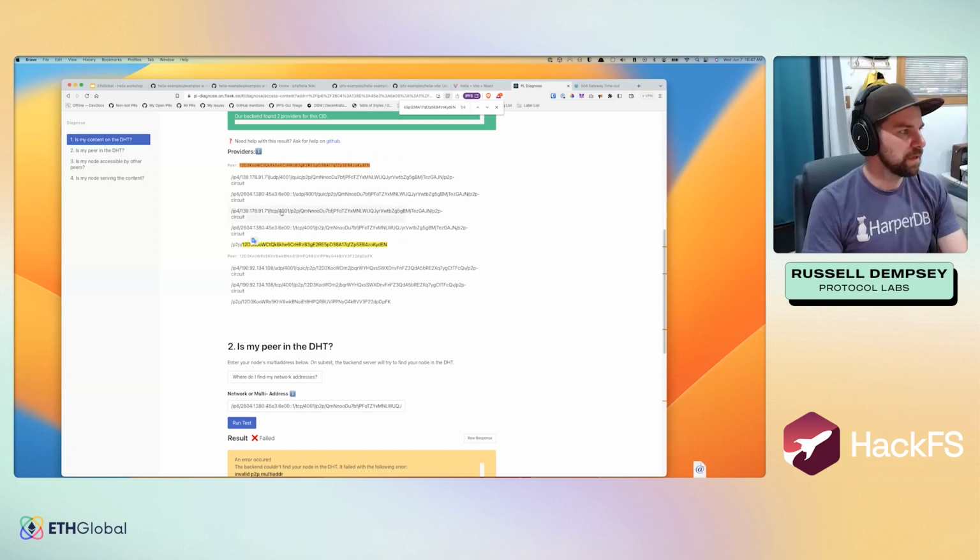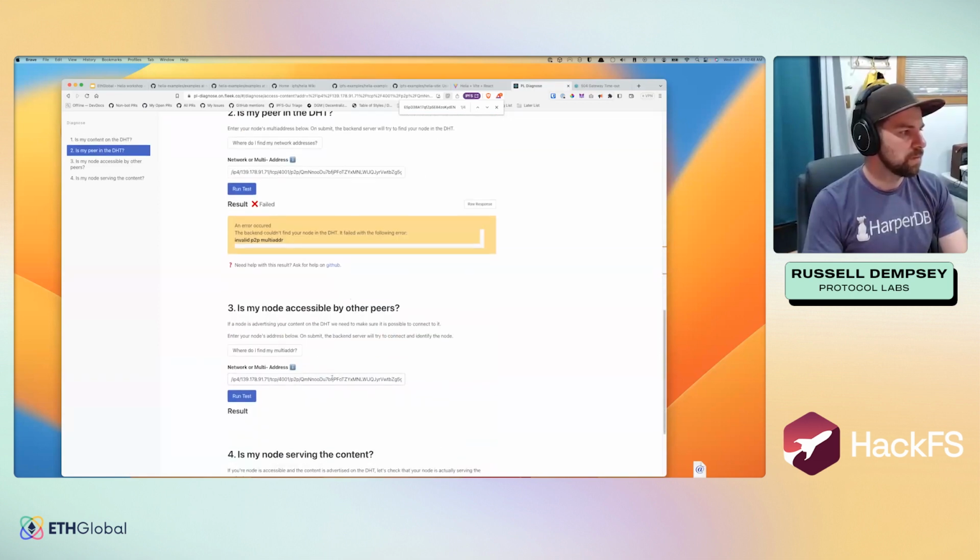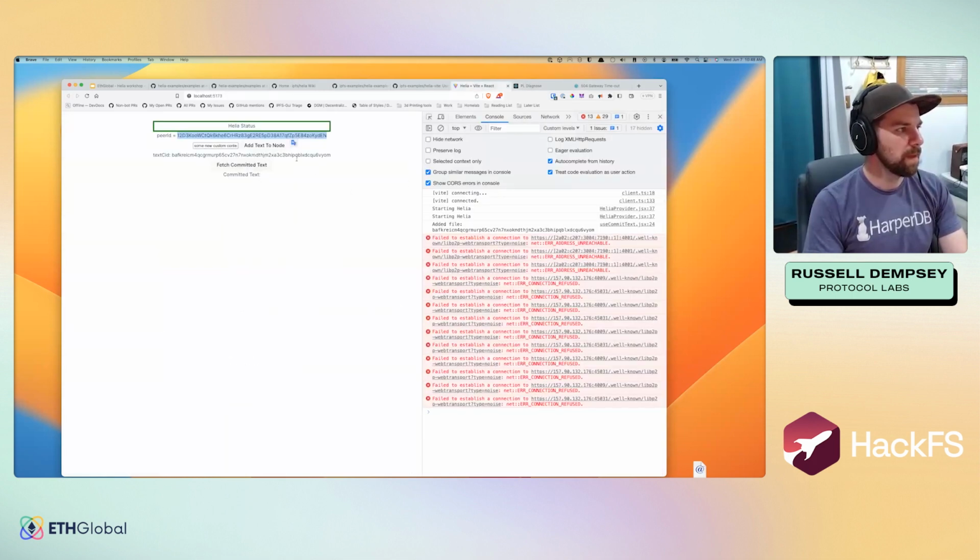So that's going to be some relay stuff, I believe, that's providing that. We don't want IP6 because that won't work on my machine. And let's see if we can do this one. Yeah, so that's not working, but what we can probably do, yeah, we should be able to get the multiaddress.